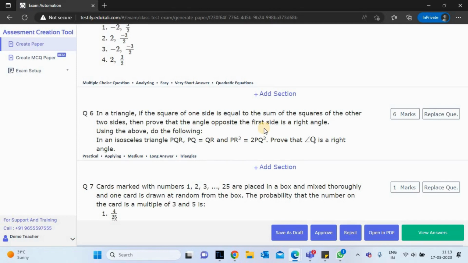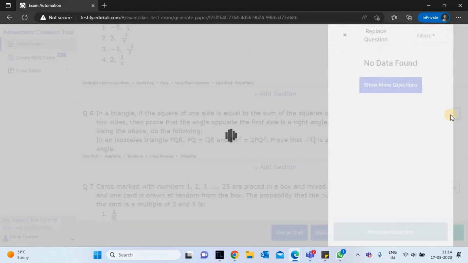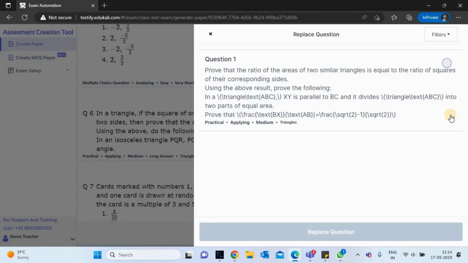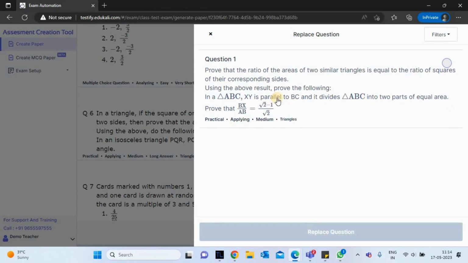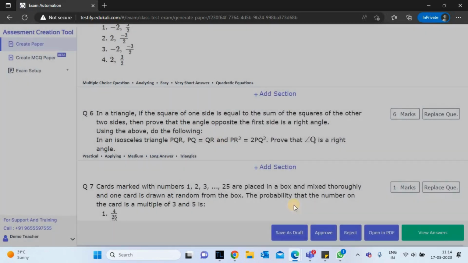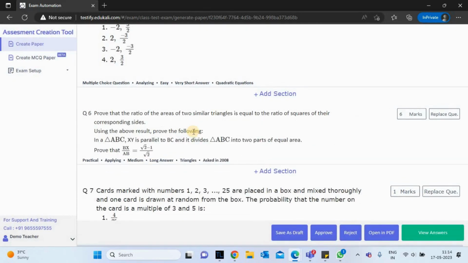Now, let's say for any particular question, you don't find that question suitable enough, and for some reason you want to exchange it with some other question. What you can do is, at the end of every question, you have an option of replace question, where you can check any other substitute question which is available. Now, as we can see, for question number 6, we have this particular question that we can exchange it with. So you can select the question and click on replace, and then you can replace the question here.